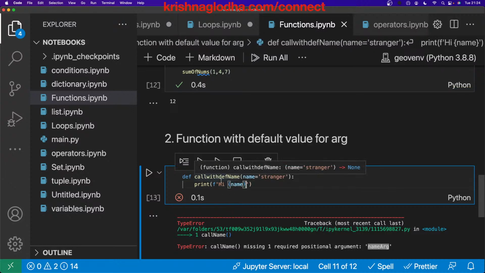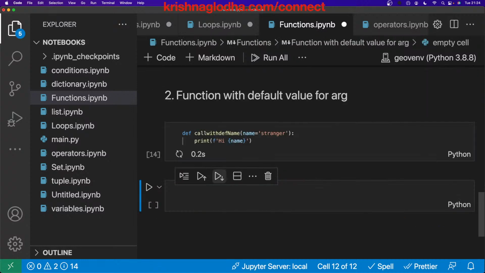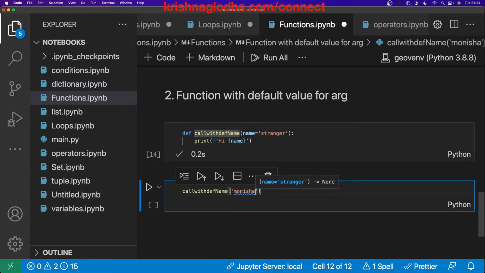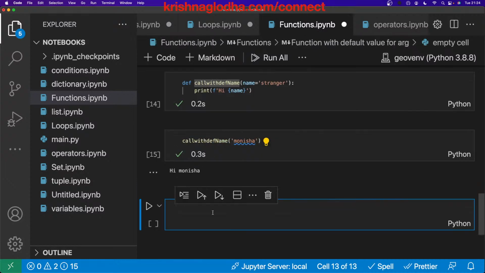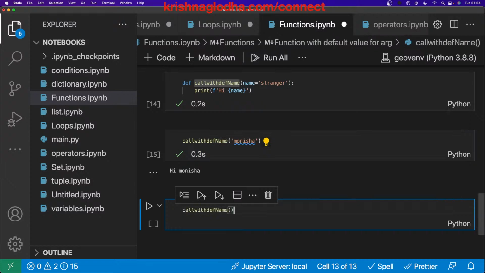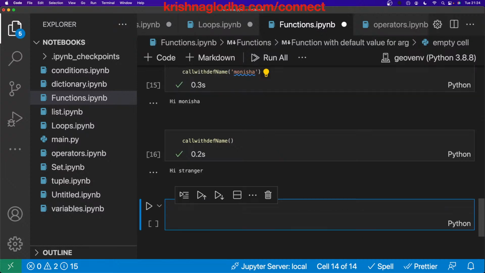Now if I run this function and if I pass Monisha, then I get hi Monisha. But if I just call this function as it is, no variables, no arguments at all, then I will get hi stranger. So this is how we define the default argument to any function.